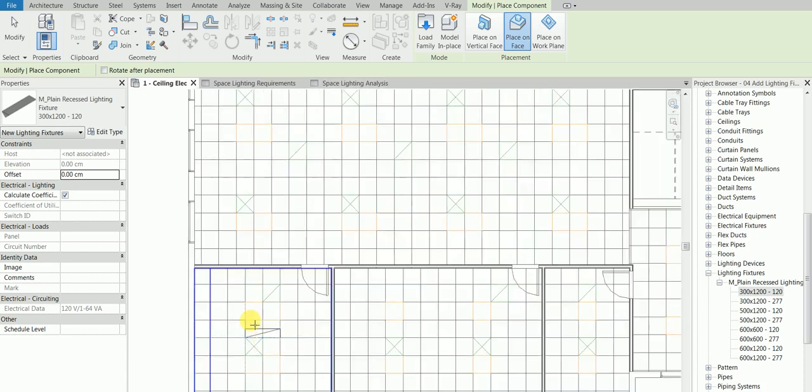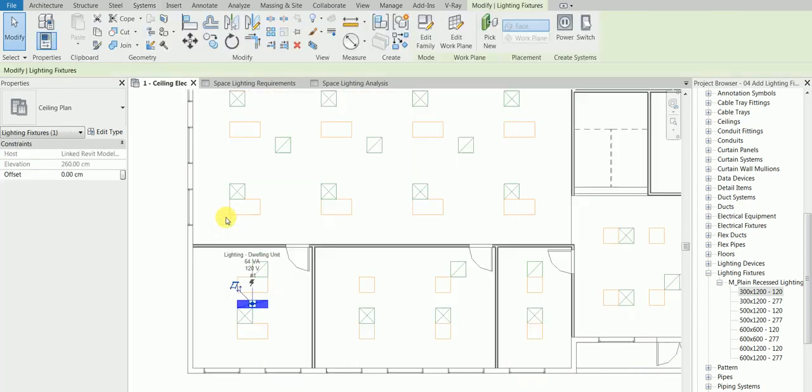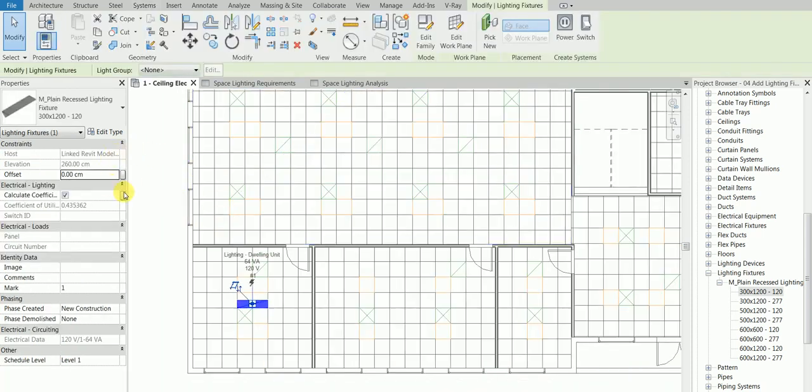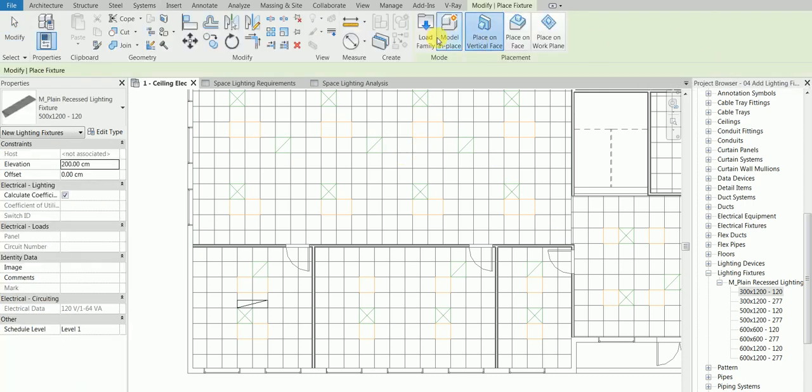See, what's the story here? You need to understand the story here. What's the difference between hosted and non-hosted? Let me look. We say lighting fixture, and I would say load from family, and I would load.